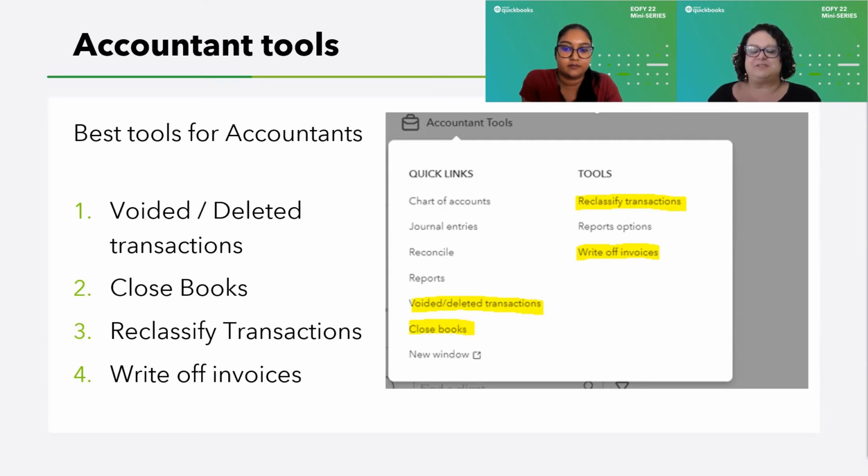And I love that you can change accounts and also classes and locations. It's amazing. I know you'll love it as much as we do. So try it out. And then the last thing is to write off invoices.